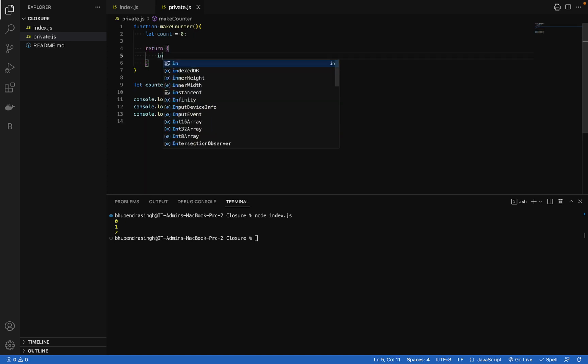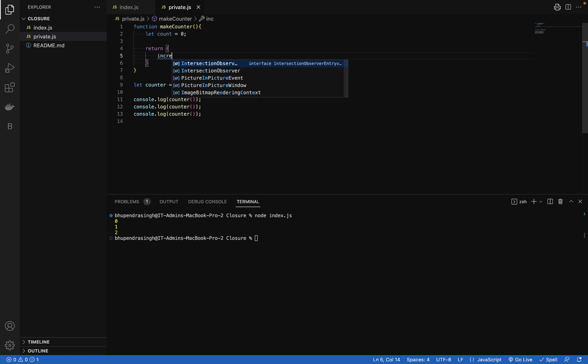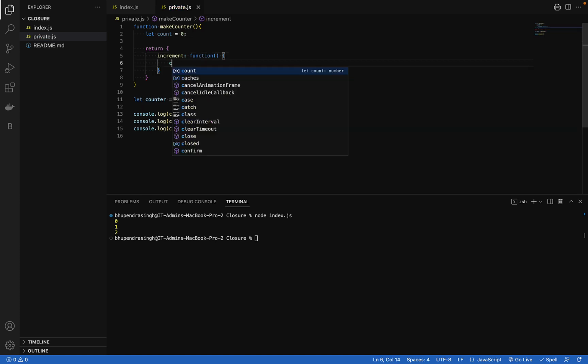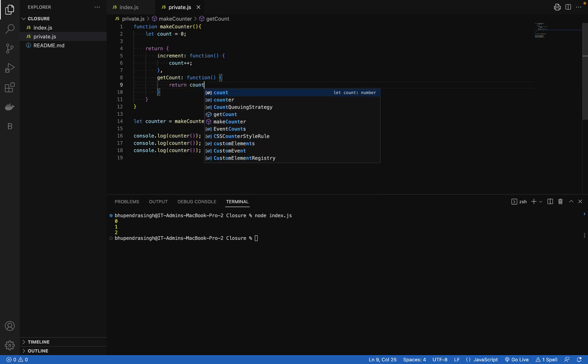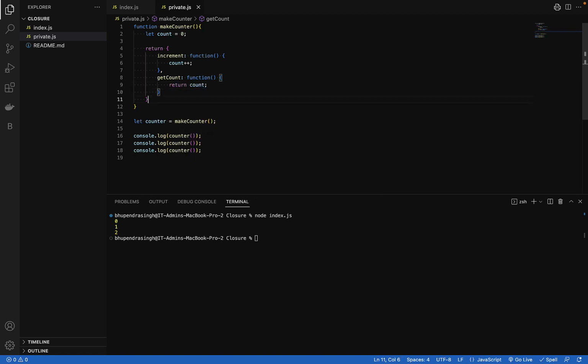Inside this object, we can have 2 functions. An increment function, which actually increments this count variable, and then a getCount function, which just returns the value of count. Done. And the below part is almost the same.